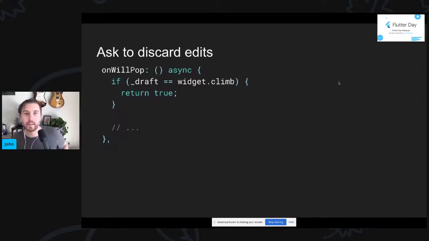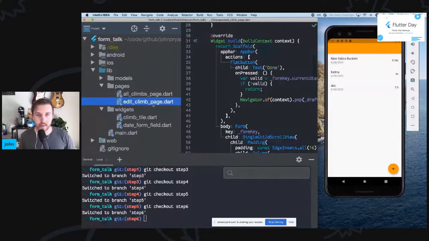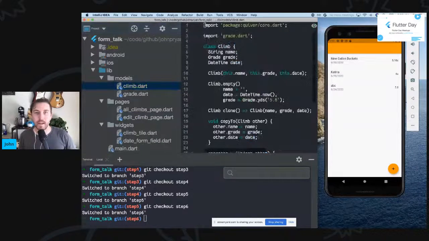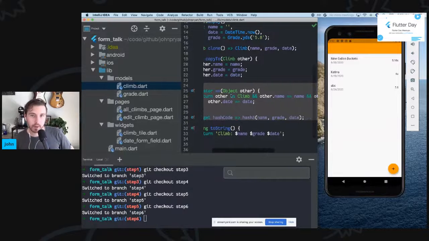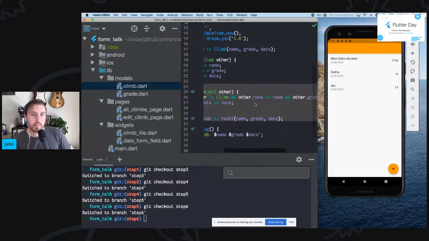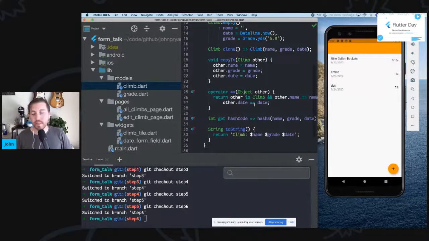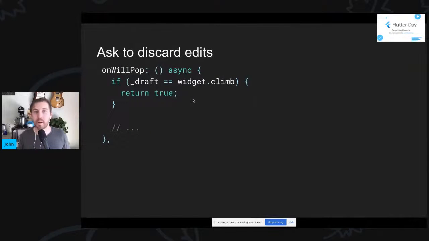One important thing I'll show is that comparing for equality is not something you get for free. In this case, I overrode operator equals and I overrode hashCode. So if I compare two climb objects and all of their fields are the same, I want the semantics to be such that this object is equal to the other object. If you've used Java before, this should look very familiar. It comes in handy when I want to compare, does my draft object equal the original object?